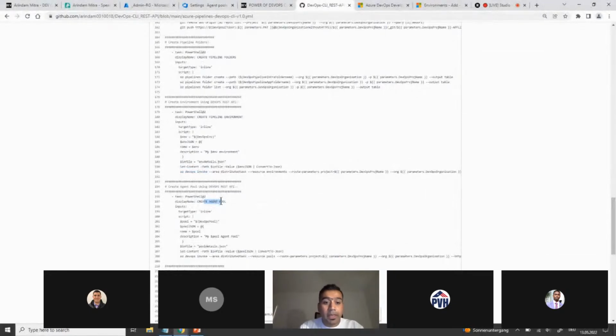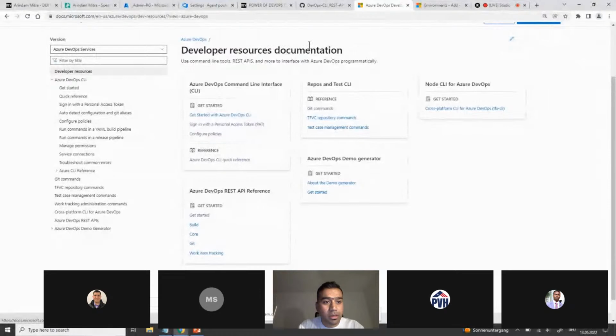creating the agent pool. How I concluded that I have to do it this way: there's very good documentation available from Microsoft. You see that here it's the DevOps CLI and here is the DevOps REST API. So everything is available. You just have to read it and do it.